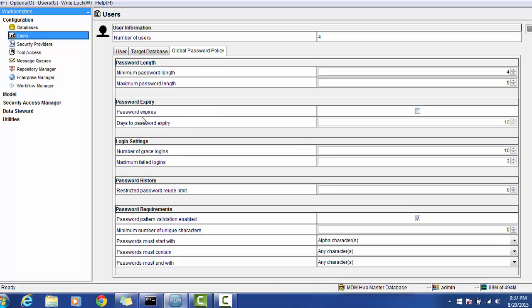Similarly, you can change the time period for the expiration of the password. If you select the property mentioning days to password expiry, we can change that. For now, I'm keeping it as 10. So we are just disabling this property by unchecking. Then we have the login settings, such as how many failed logins will lock the account. Then the restricted password use limit, we can define that property as well.